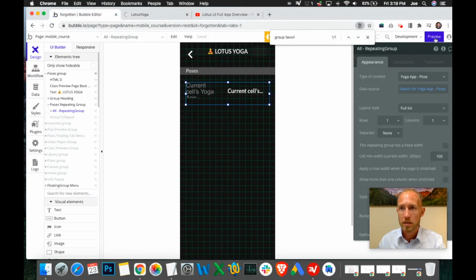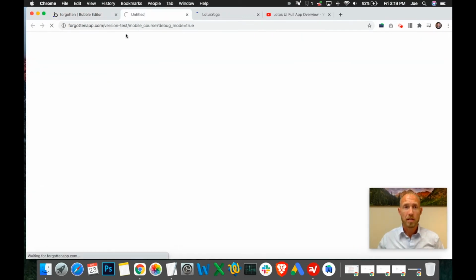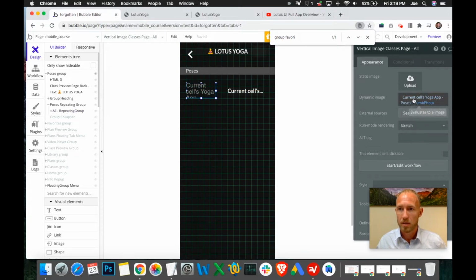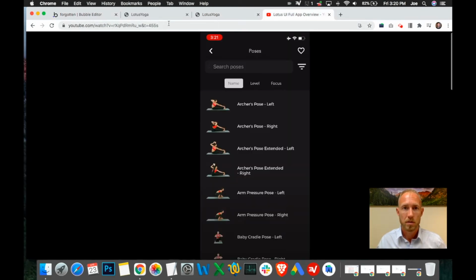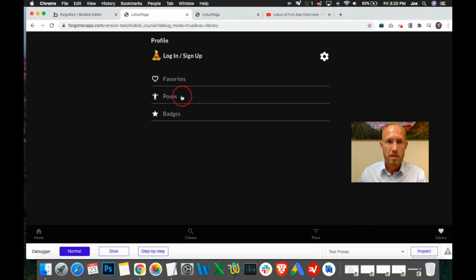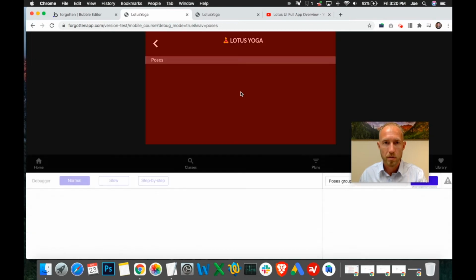All right, so we might have to do a little debugging, because basically, as I see this, we should be getting the results that we want to see. We are doing a search for the type of content that is yoga poses. We're searching for all of them. We're displaying them as a full list, and then we're displaying the current cell's poses thumb photo. So let's see if we can't figure out what's going on.